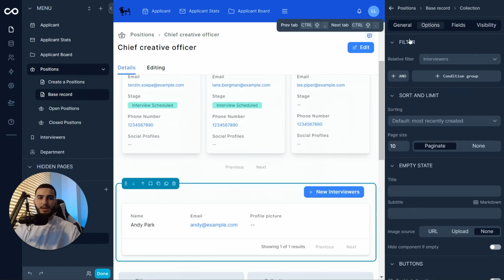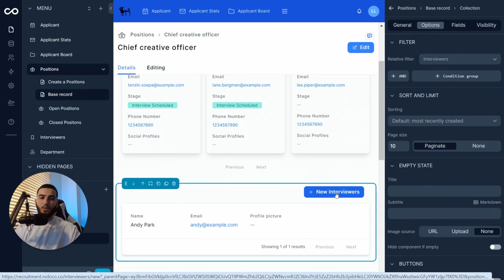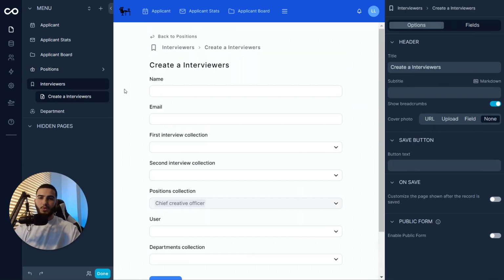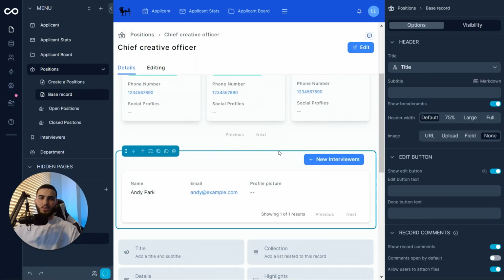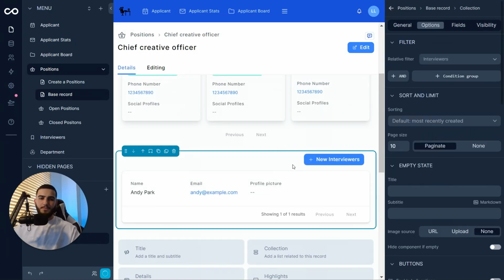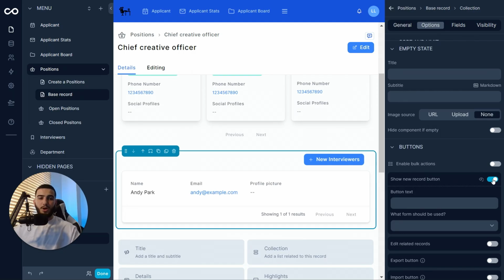Perfect. Within here, I'm going to show you an example of how you can actually change this button. If I were to press this at the moment, it will take me to a form to actually create a new interviewer, which I don't really want to do. So if I go back to the position side of things, open up the page, and scroll down, I want to change this button so that it doesn't show a new record button.